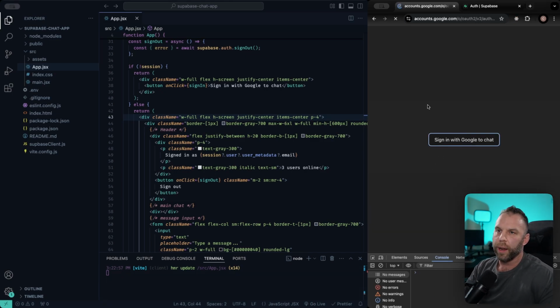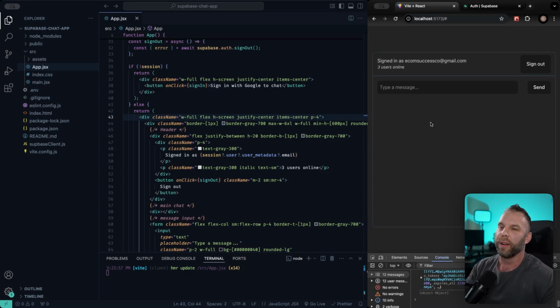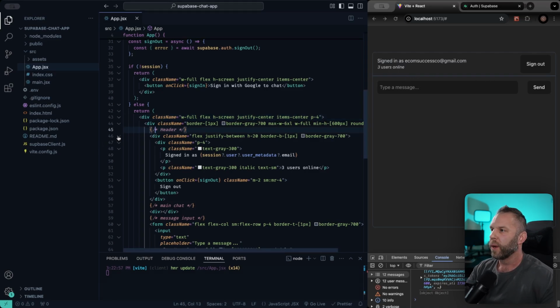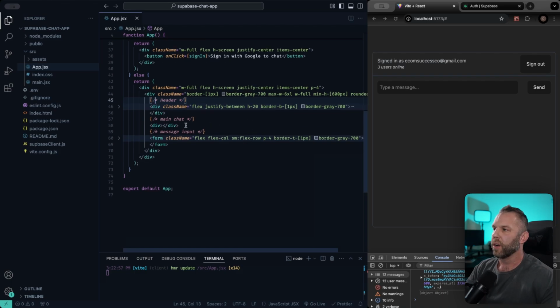Now let's sign back in here, and let's go ahead and incorporate the actual chatting part of our project, the messages. We're going to have all our messages rendered here in the middle. So we have our header there, and our main chat is just an empty div. Let's go ahead and play with that one right now.